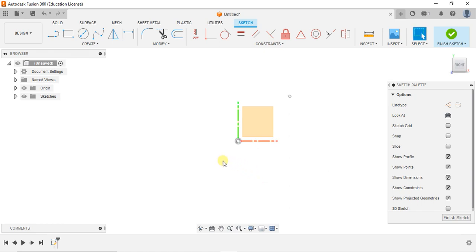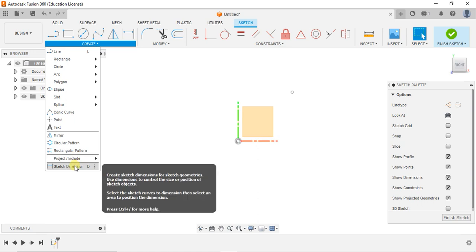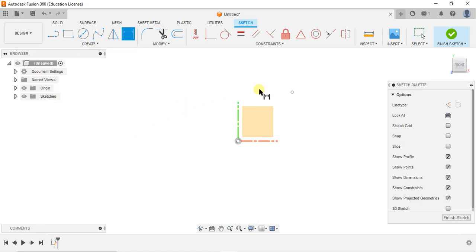Now I need to give the dimension of the body, because this point does not have any dimension with respect to either the x-axis or the y-axis. The shortcut for the dimension is D. If not, go to create and there we will find the sketch dimension. Select the sketch dimension, now specify the point and select the axis, drag it out and leave it there. We get the dimension. Let's say I want 50 mm.